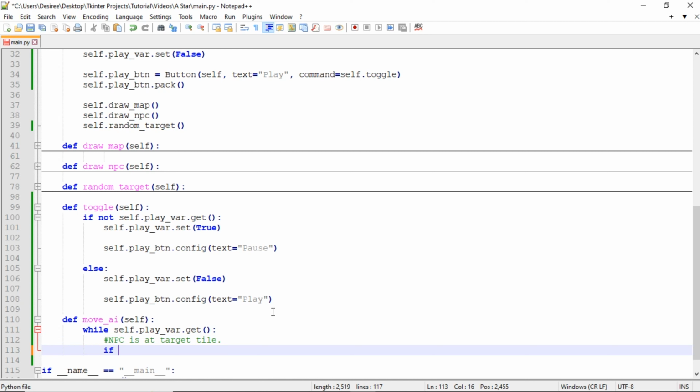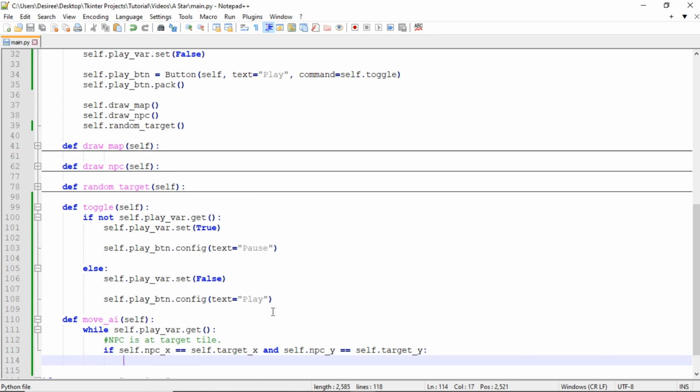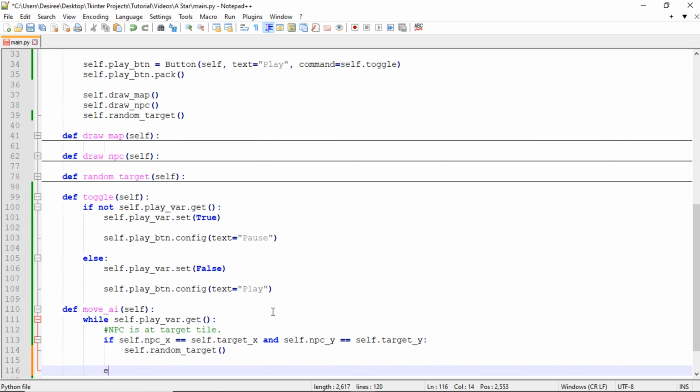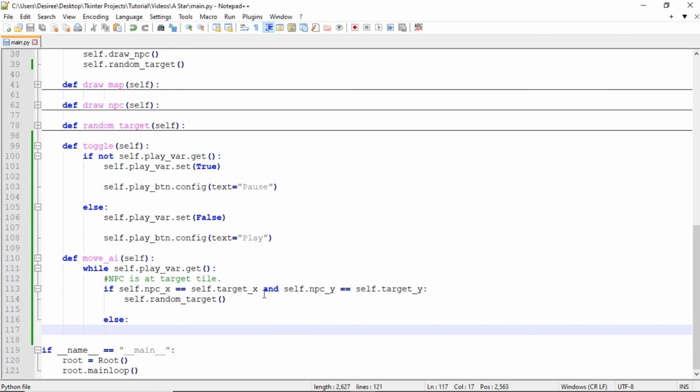So we're going to do if self.npc_x is equal to self.target_x, and self.npc_y is equal to self.target_y. So if the NPC is already at the target tile, we're just going to select a new target tile. So in order to do that, we just have to call self.random_target. Okay. All right, now for the second scenario. The second scenario is obviously if the NPC is not at the target tile.